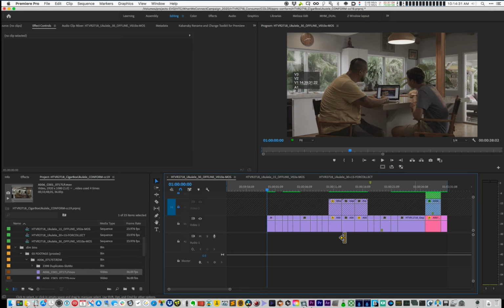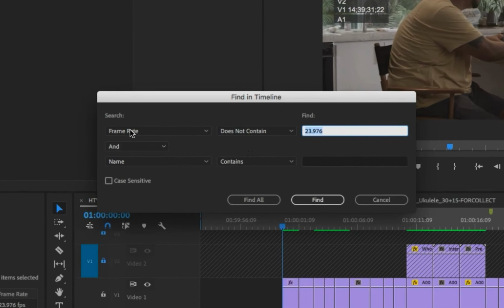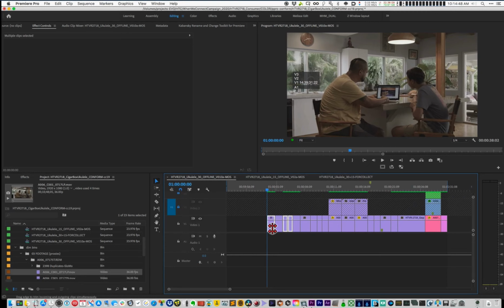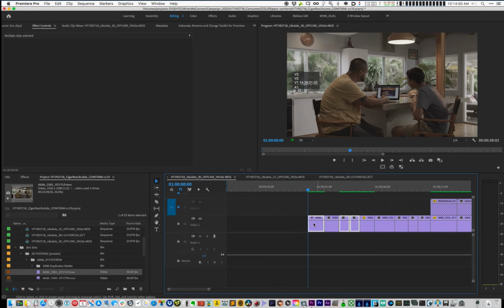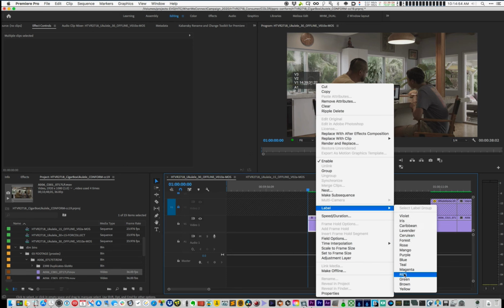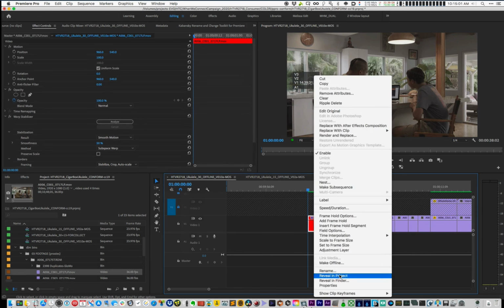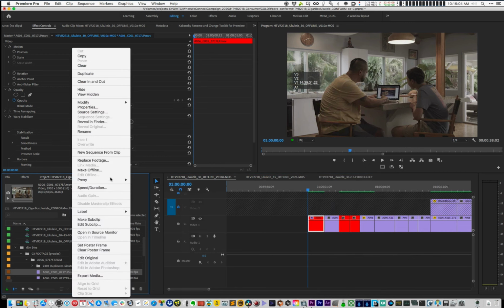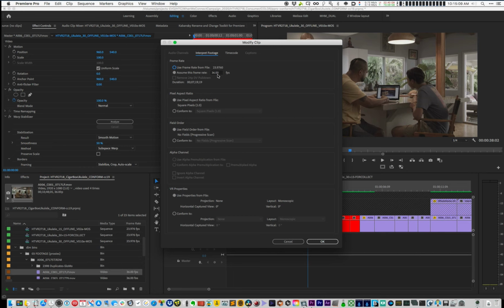It's not obvious which one has been reinterpreted unless the editor marked it ahead of time. One way to do that is to press Command F, go to find in timeline, search for frame rate that does not contain 23.976, and then find all, and those clips are highlighted in the timeline. Anything that's not 23.976 gets selected. I believe that will search based on the actual reinterpreted frame rate. So even though the file on disk is 23.98, that find feature works off of however the frame rate is presented to the timeline, so 36 frames per second.